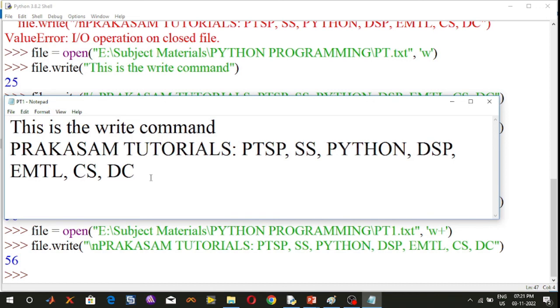So this is the concept of Python files: opening a file, reading a file, writing a file, and closing the file. Thank you for watching.